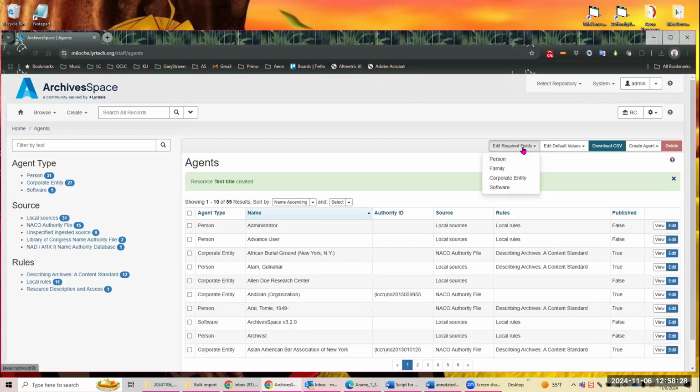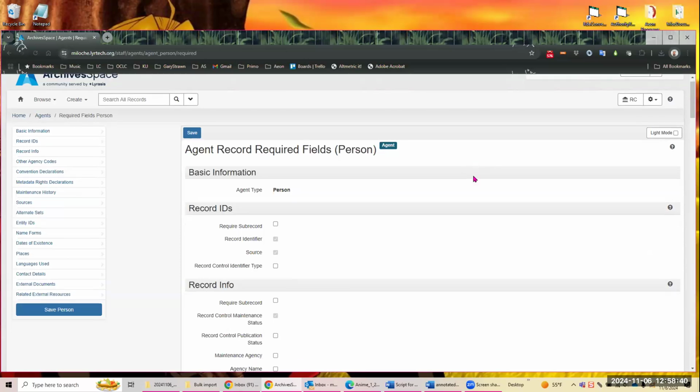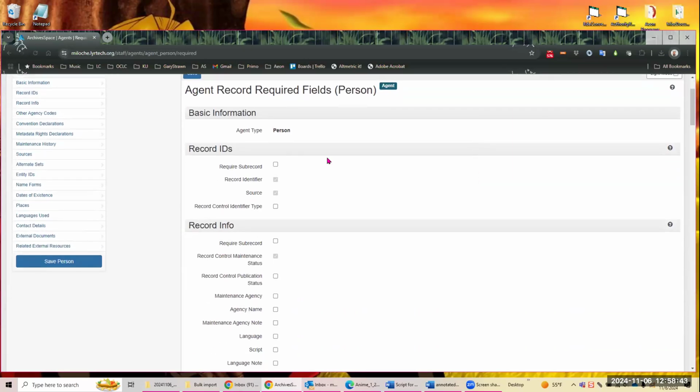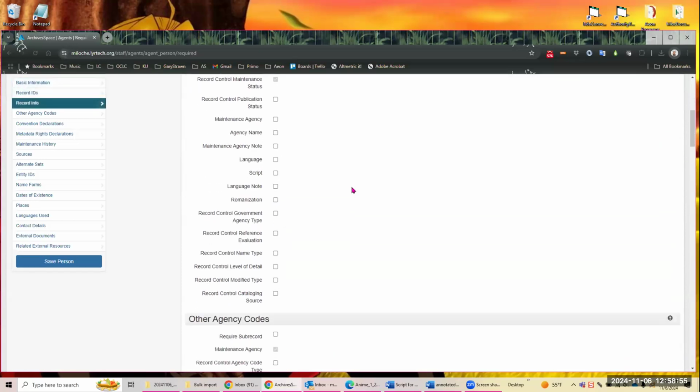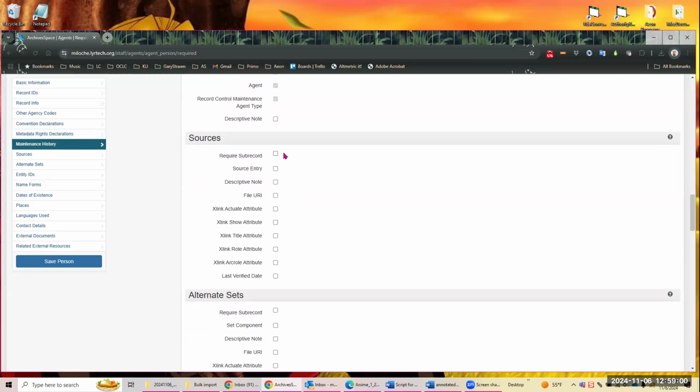If you did this, you would click on edit required fields. You would pick what type of record you want to change the required fields on. I'll do person because people are most familiar with that one. And so if I want record IDs to always be open and required to be filled out, I would click here where it says require sub-record. I could do anything else. Like if I want the source to be a sub-record that's required, and I want a descriptive note every time, I would put check marks there.